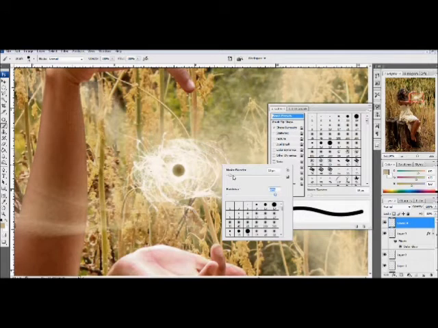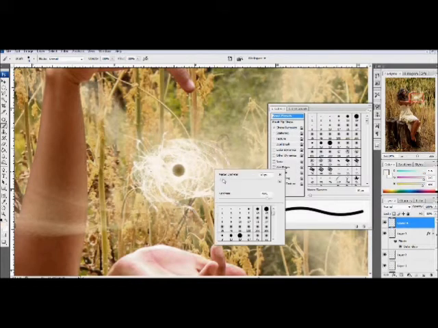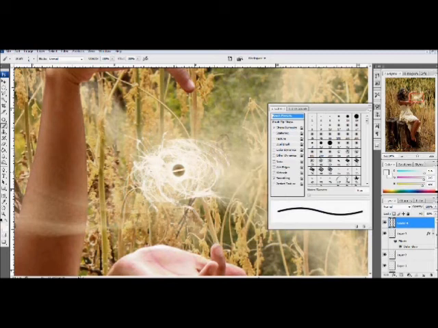Nope, smaller than that even. 3 pixels. There we go. And just draw a couple lines over it. Make it look like it belongs. Alright, there we go.